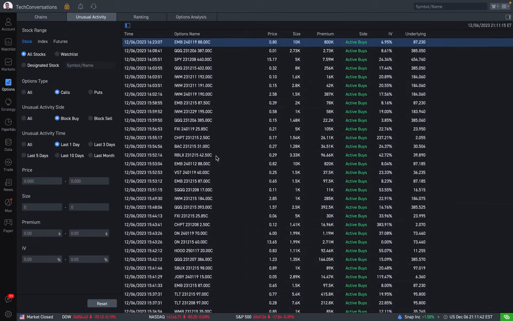Now, unusual options activity can potentially be viewed as a powerful predictive indicator. When big players make significant moves, it can indicate their confidence in a particular direction for that stock. So this confidence can potentially translate into substantial price movements. So as a result, many traders and investors use this as a leading indicator, helping them anticipate where the stock might be heading next. Now, lastly, staying informed is key to successful trading.